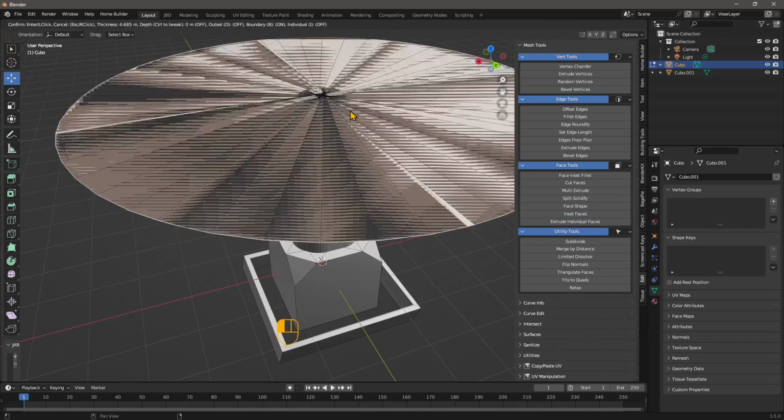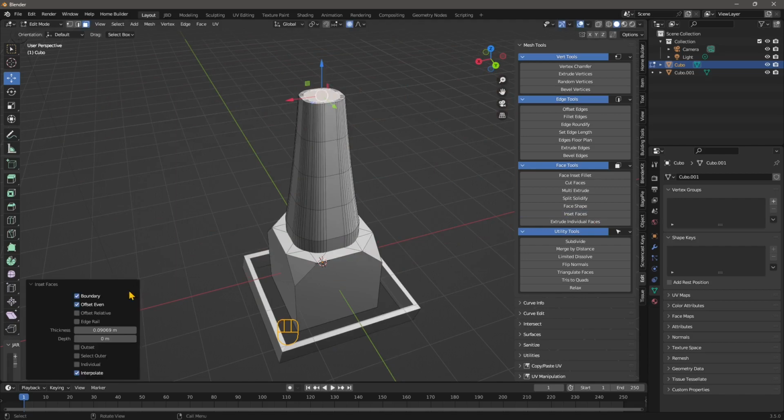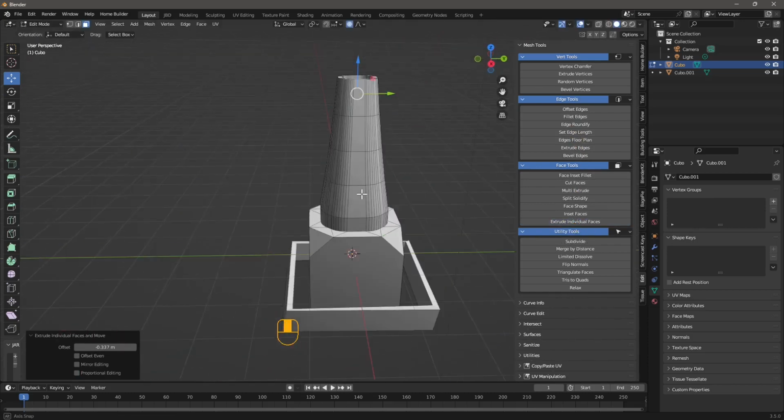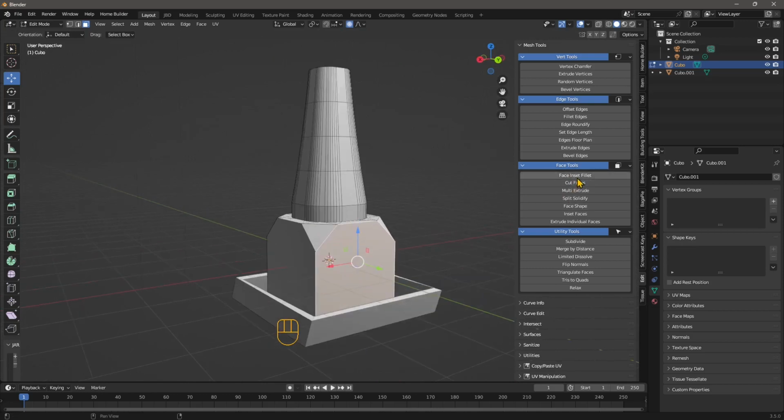And then you have inset face. This is pretty similar to what you have in Blender. So some of these are already in Blender, but some others have additional features. I'm just going to extrude this inside now, so it looks like a chimney or something like that, like an oven, I don't know. And so yeah, it's really easy to use these tools like this.